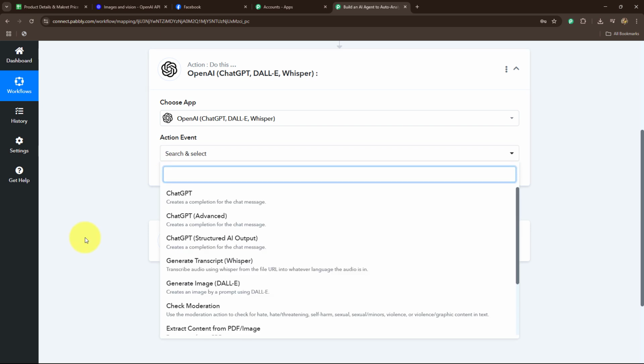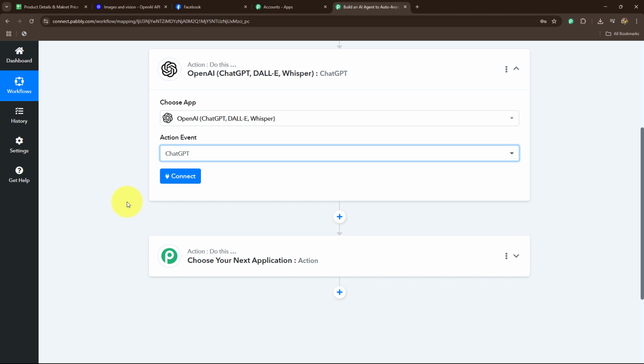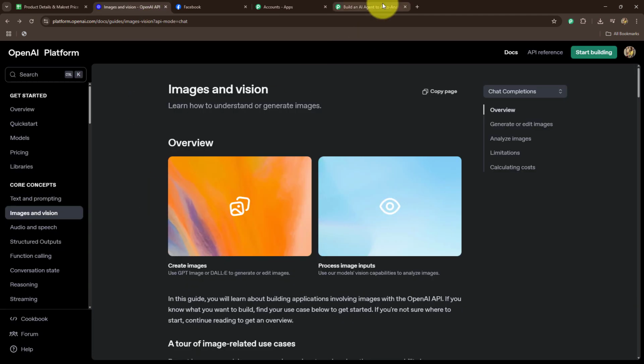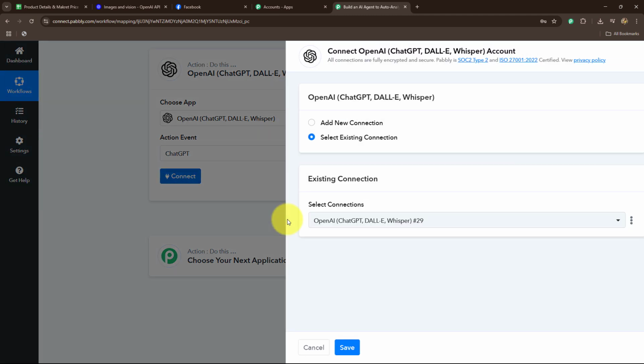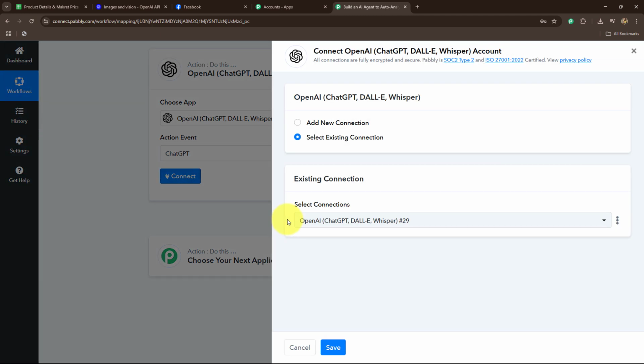Then we have to select the action event. You can see we have a list of events over here. Among these, I'm going to select ChatGPT. I have selected that as well. And now I'm going to build the connection between OpenAI and Pabbly Connect. Let's click on Connect. We have two options over here, add new connection and select existing connection. If you already have an existing connection, you can quickly go with that.